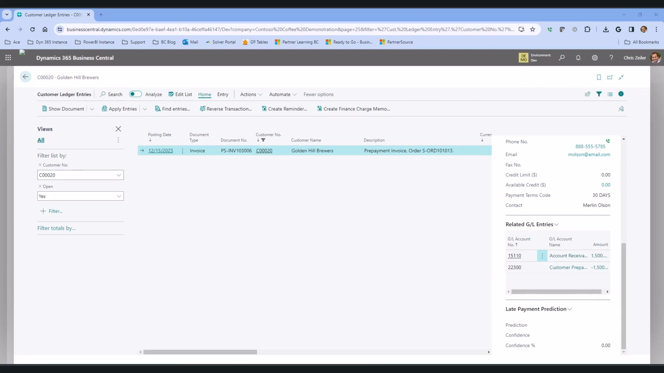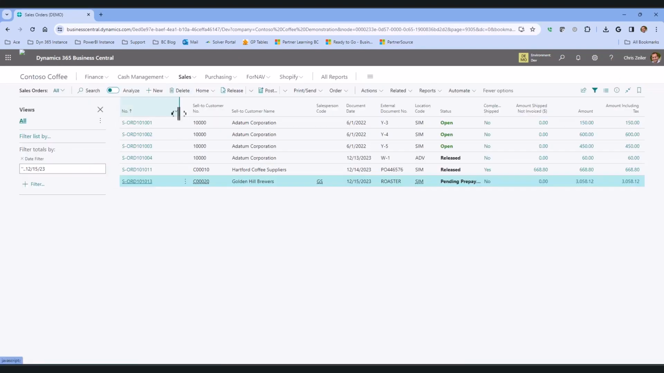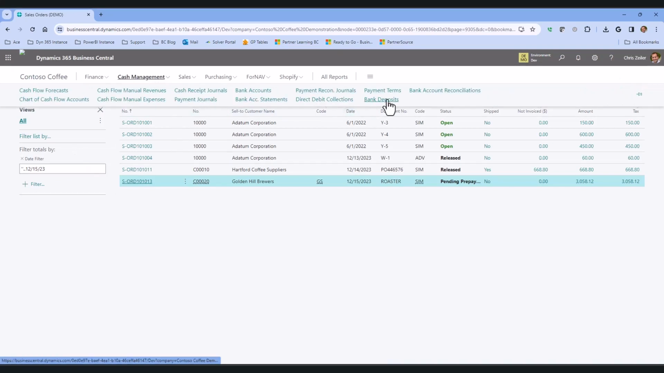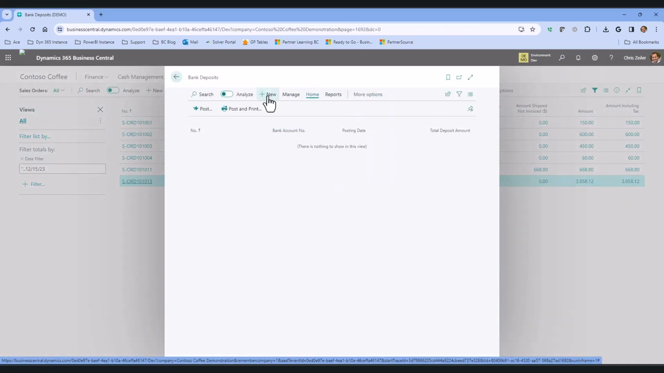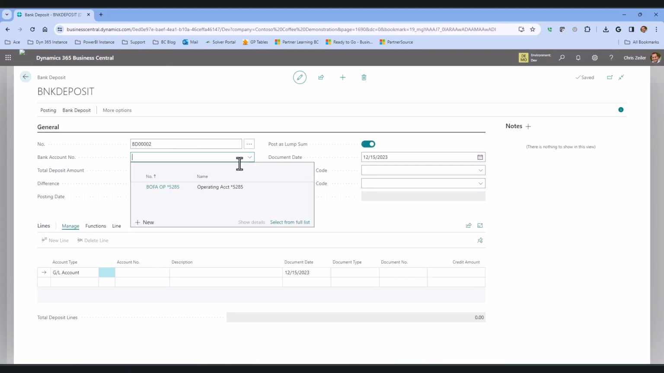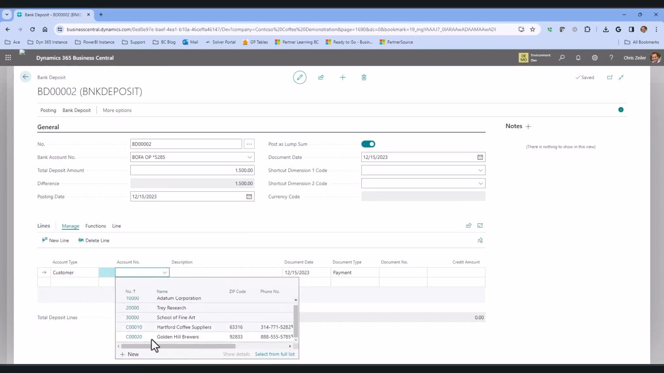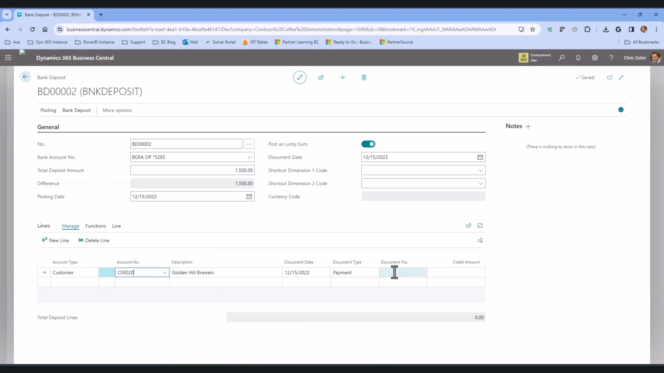So to finish this process, I'm going to switch roles here. I'm going to put my accounting clerk hat on. And what I'm going to do is process a bank deposit with a payment from that customer. I'm going to go ahead into my bank deposits. I'll choose my account here. I'll just do the one payment here for $1,500. So I'm going to choose a payment from Golden Hill Brewers.